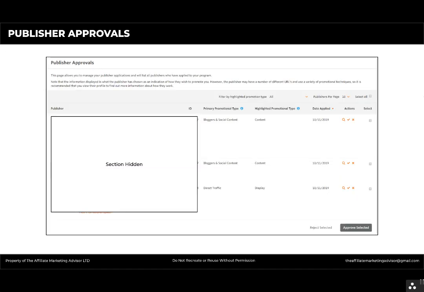Publisher approvals is good. Always recommended to keep an eye on this. This will show you different affiliates that are applying to work on your program. You can use the appropriate tools to either accept or decline them. And I recommend you always provide a message if you're going to decline an affiliate, just as a courtesy and just to be polite and to maintain positive relationships with all affiliates.